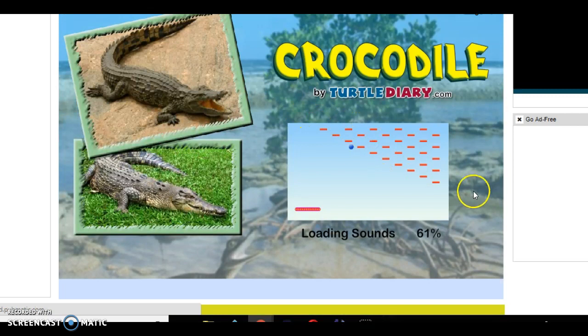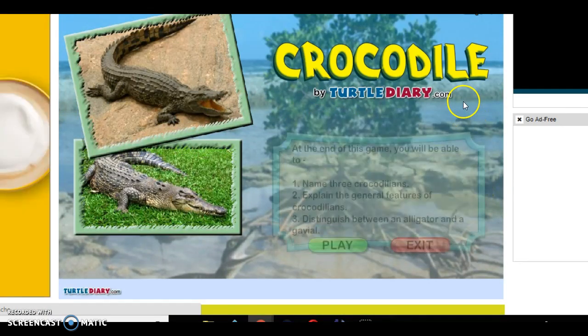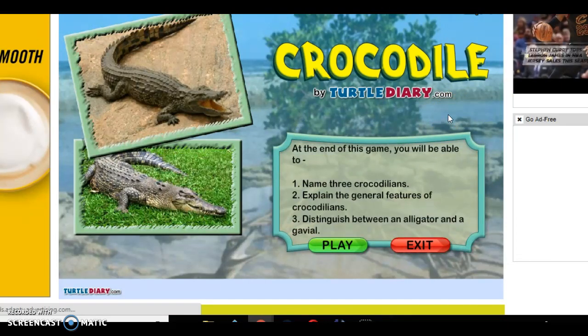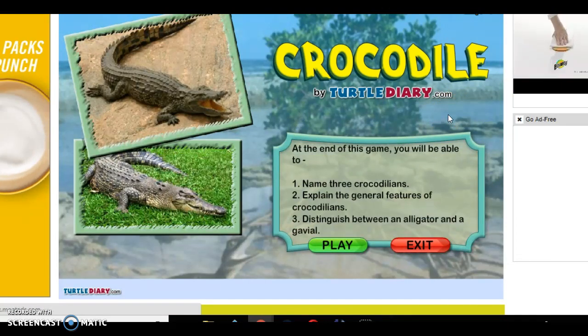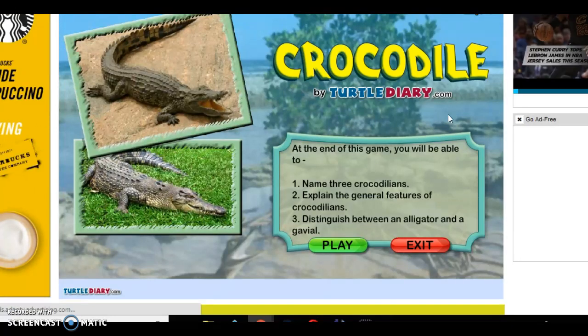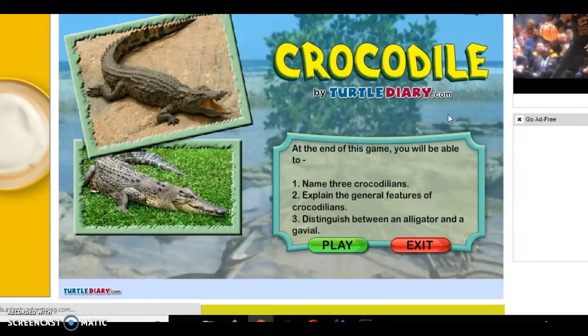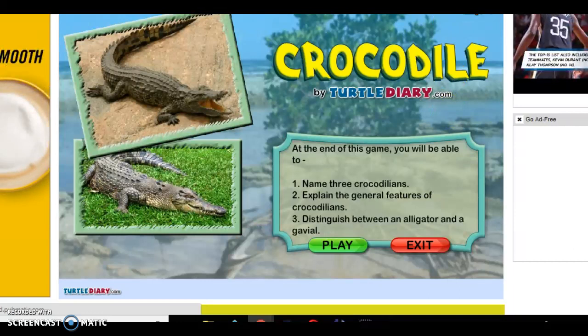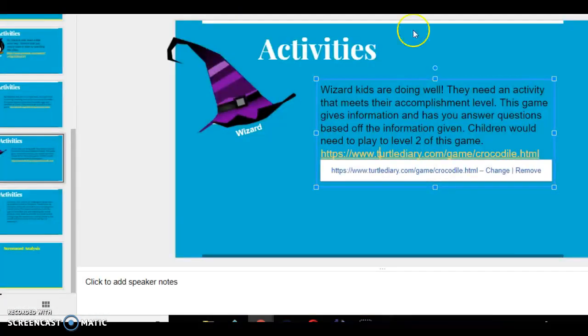I won't push play just because there's a really long intro, but it's really good. It teaches the differences really well, the differences between the different reptiles, like how you can recognize them, what they eat, where they live. It's a lot of good information presented in a fun way, and I really like it. So I was glad I could find that.